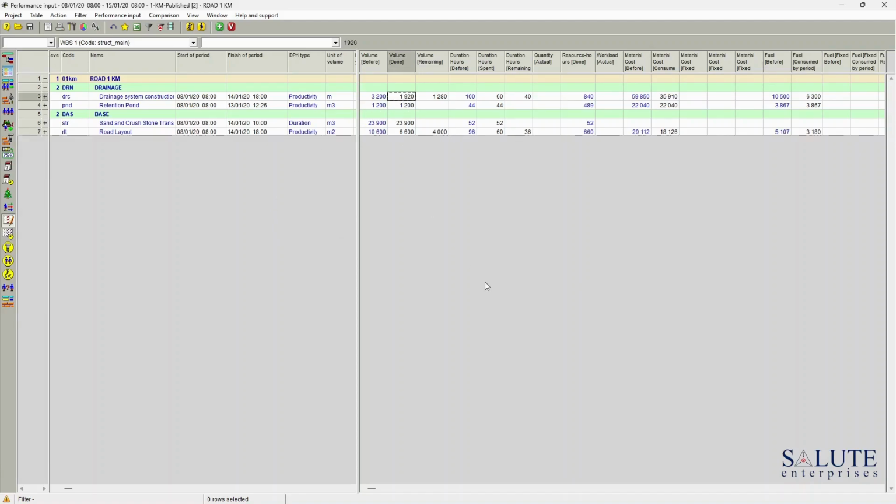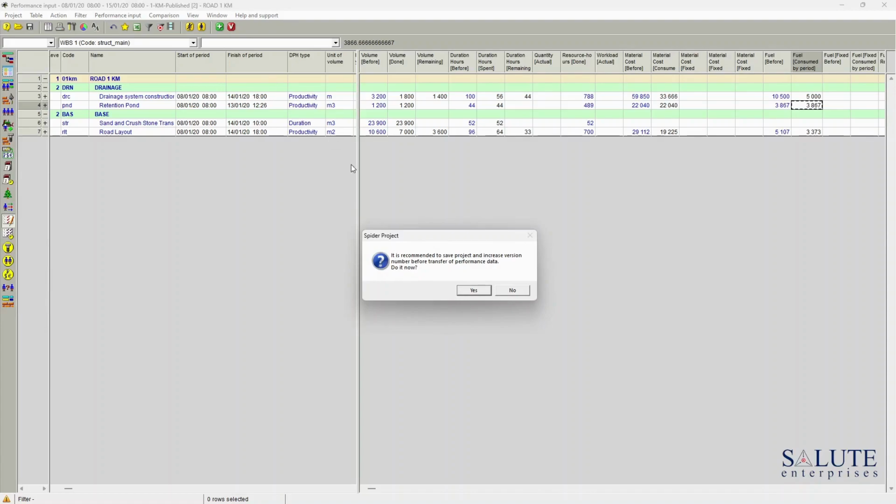Now I'm going to say that we are still running behind. I'm going to update the parameters, and for the road layout, I'm going to say that we have done more than planned. For the fuel consumption, we can say they've consumed more fuel. So we're happy with all the actuals. I'm going to accept all of the actuals into the project plan. And again, I'm going to save this version as the version 3.